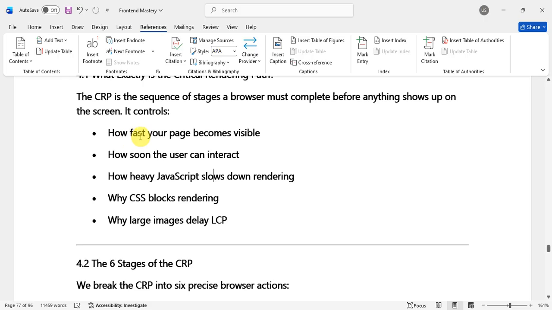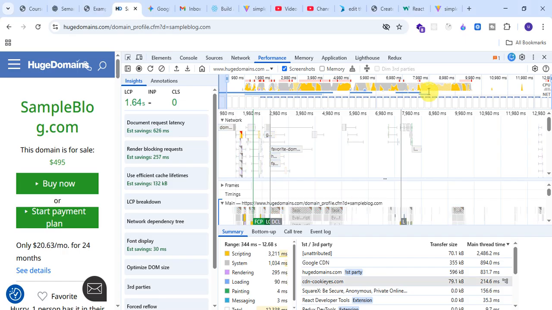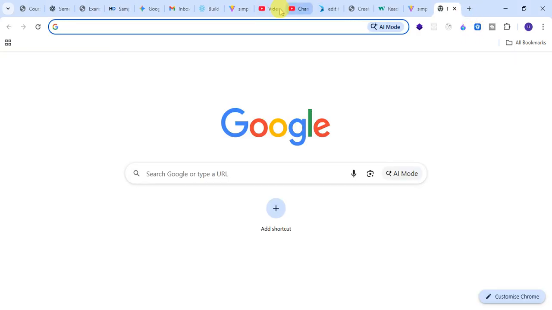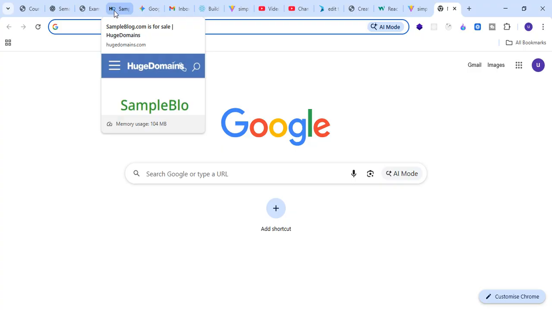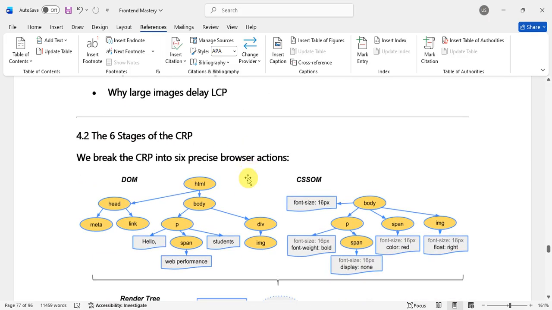CRP is basically how fast your page becomes visible, how soon the user can interact, like I showed in the Amazon example. So I hope I showed it, right. Yeah, in this video only I have shown. And why CSS blocks rendering, why large images delay LCP. So this is how it is.